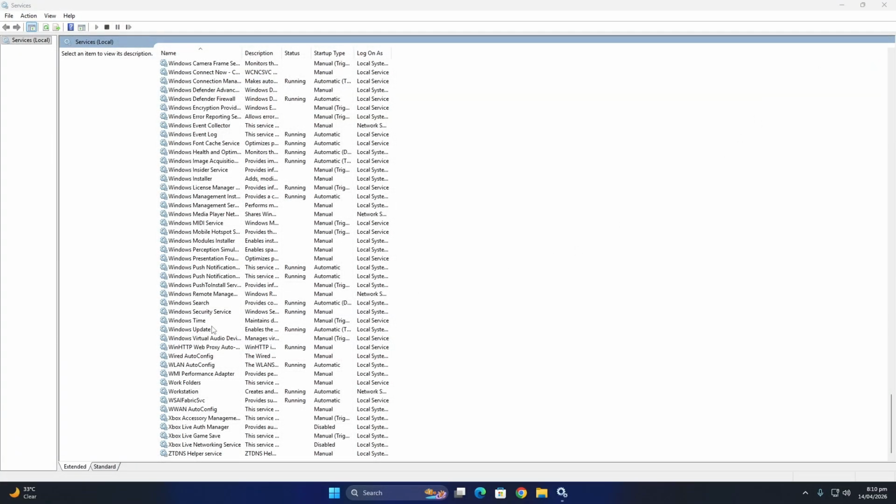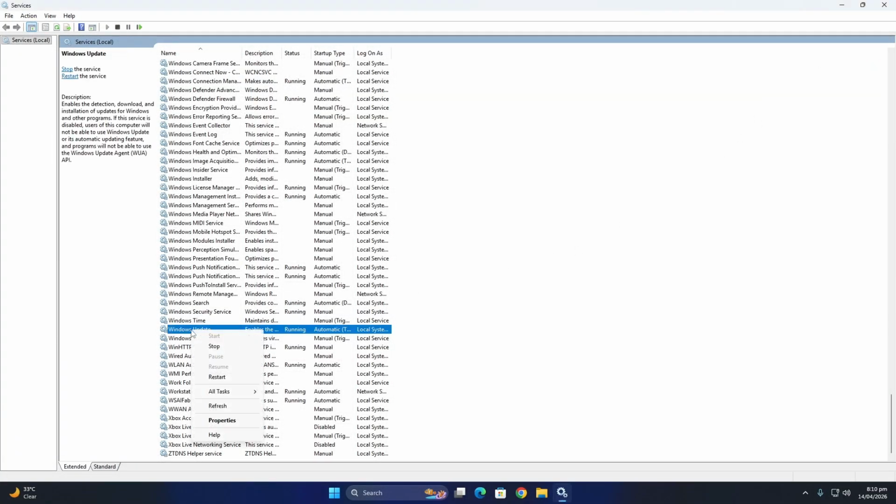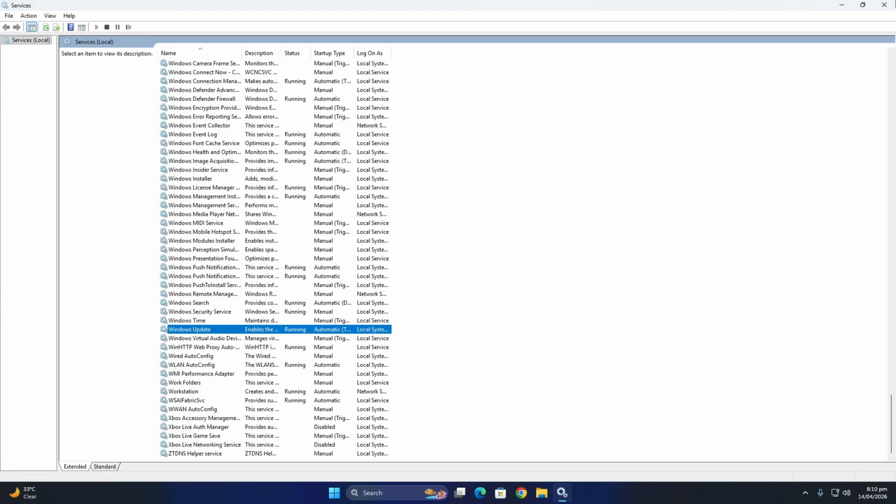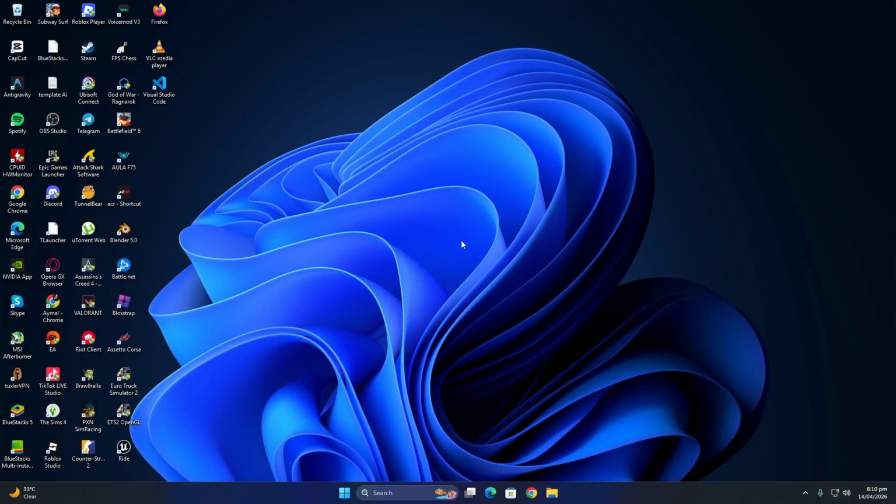After that, go back to the Services window. Right-click on Windows Update again and choose Start to turn it back on. Now restart your computer and try checking for updates again.